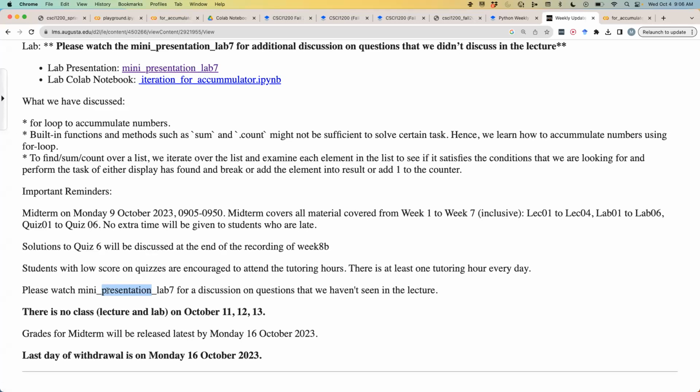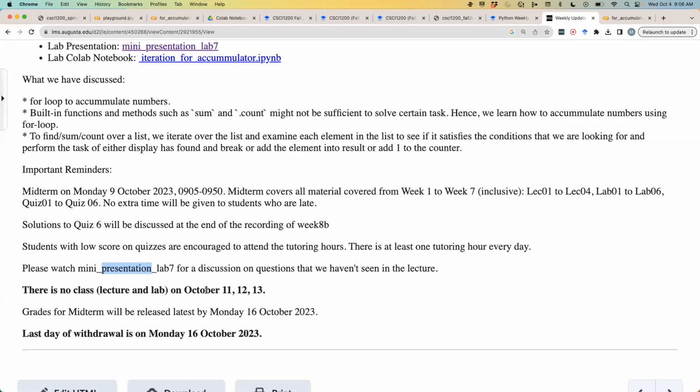Okay, there will be no class on October 11, 12, and 13. In particular, there will be no lecture on October 11 and no labs on 12 and 13. The grades for the midterm will be released by Monday, 16th of October at the latest, which is also the last day of withdrawal. We will try to give it to you before that, but the latest will be Monday morning. So you still have time for withdrawal, and it most likely will be released by Friday next week, okay? Any questions?